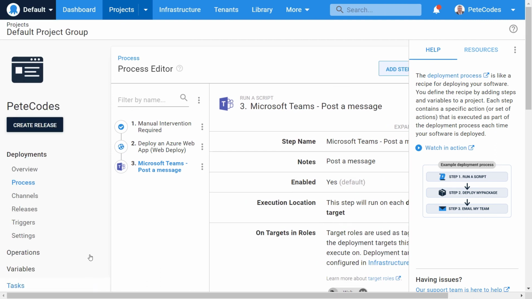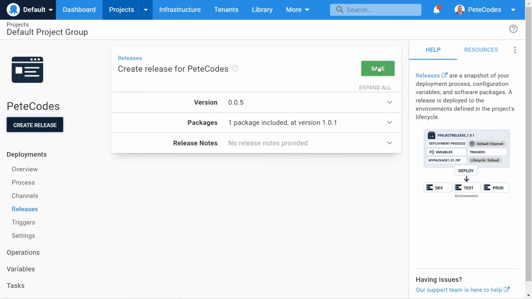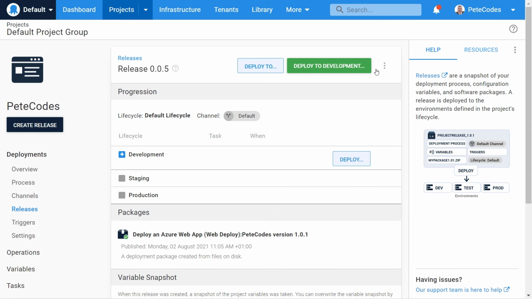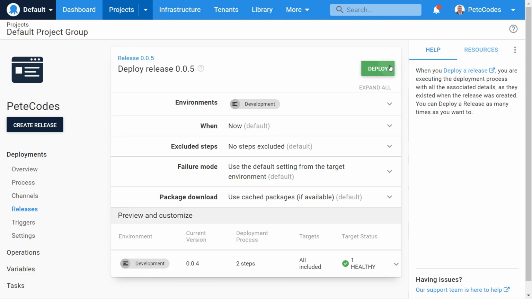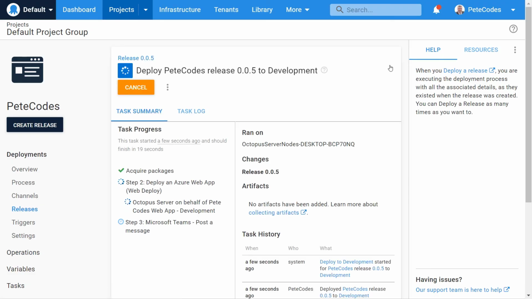and then we can go back to our project and we can create a release and press the save button and click the deploy to development button and then hit the green deploy button. And we'll wait for this to complete. And that's the deploy completed, and now it should be posting a message out to Teams. And we'll just wait for this step to complete. It'll just take a moment or two.